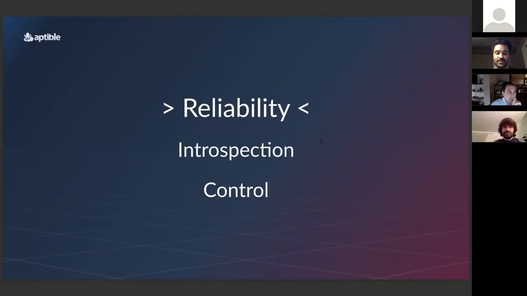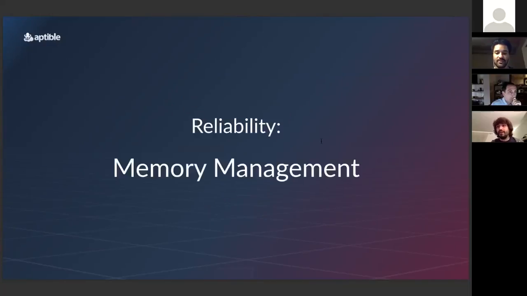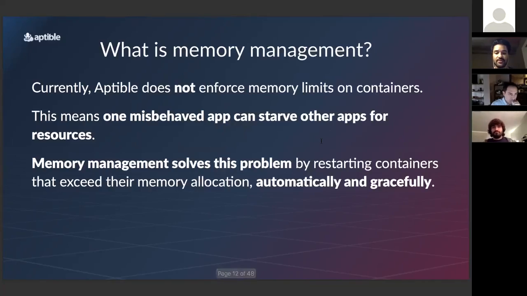So we'll start with reliability and jump right into memory management. Let's talk about what it is. Currently, without memory management, what happens on Aptible is that we don't enforce memory limits on containers. This means that if you have a 1 gig container and it ends up using 2 gigs of RAM, Aptible will not stop that.